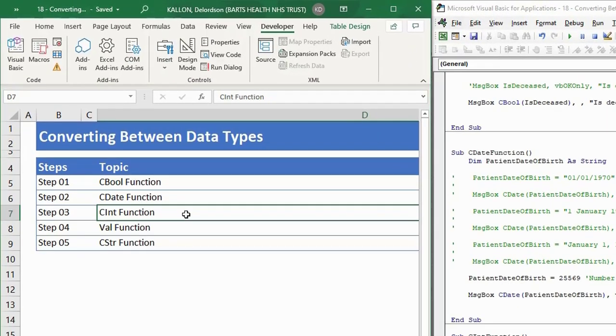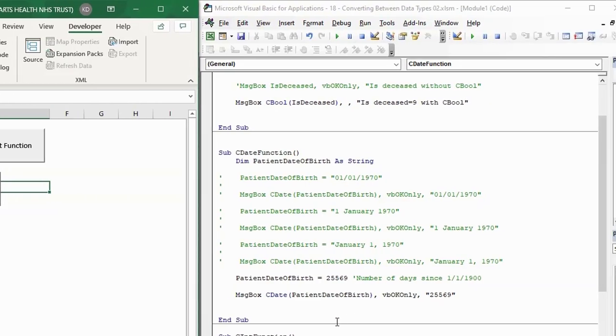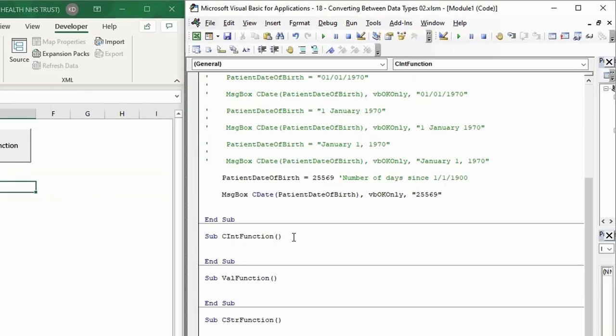Next, let's take a look at the convert to integer function. The convert to integer function takes any number or any string that can be evaluated as a number and it converts that into an integer. You have to be very careful with decimals, as we will see. Let's take a look at some code. Let's declare a variable for patient BMI.